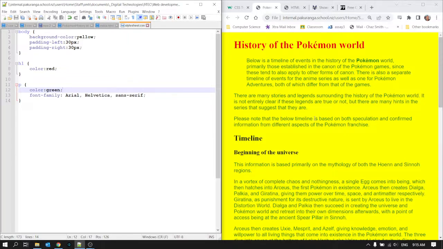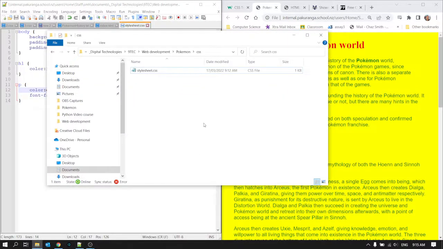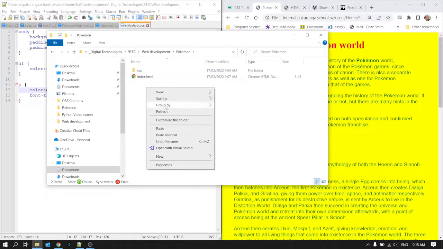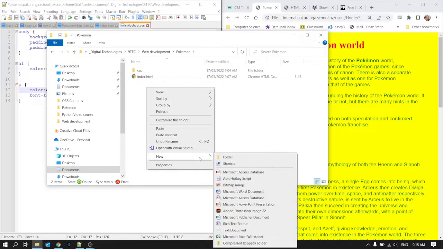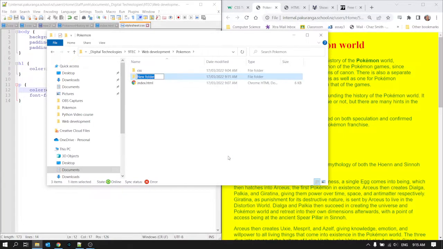I would love to put some images into this, so that's what we're going to do now. First thing I need to do is to make sure that in my Pokemon folder, index.html, CSS, I have a folder for images as well. You can't just have your images completely somewhere separate. You can make it so that it does work on your computer right now if you do that, but when you hand it in, I won't see the images. We want them all in this one folder, all nice and neat and tidy.